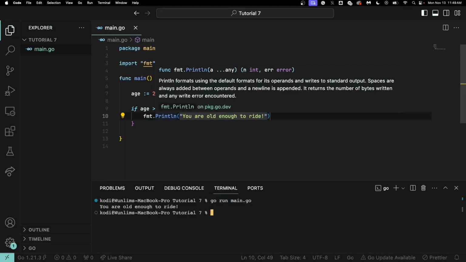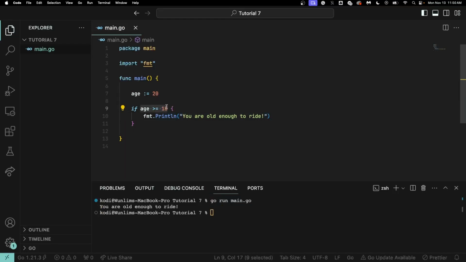Now let's just go ahead and run the code. And as you guys can see, the code inside our if statement was executed because the condition here is true. Let's try changing our age to 17. Now let's run the code again. And as you guys can see, nothing was printed. That's because the condition no longer evaluates to true, meaning the if statement's code won't be executed.